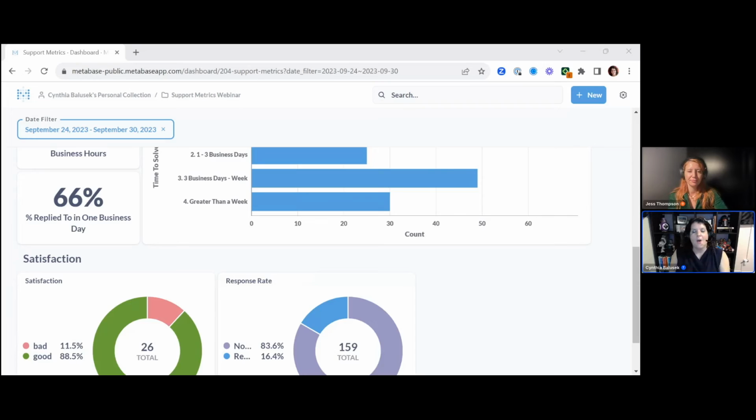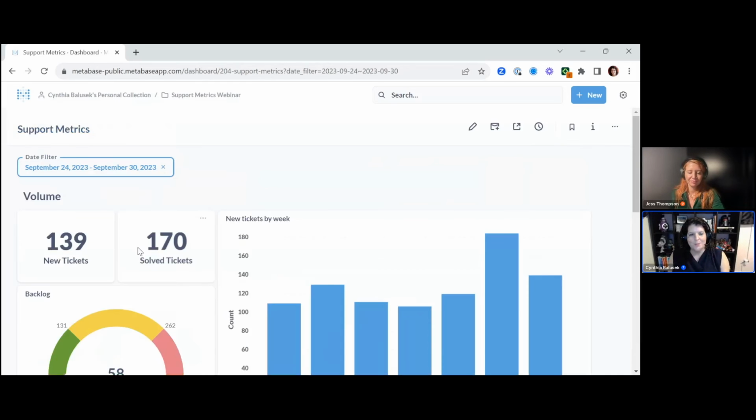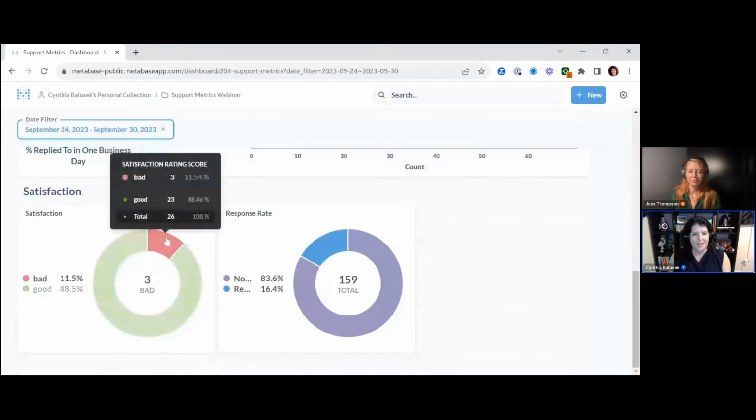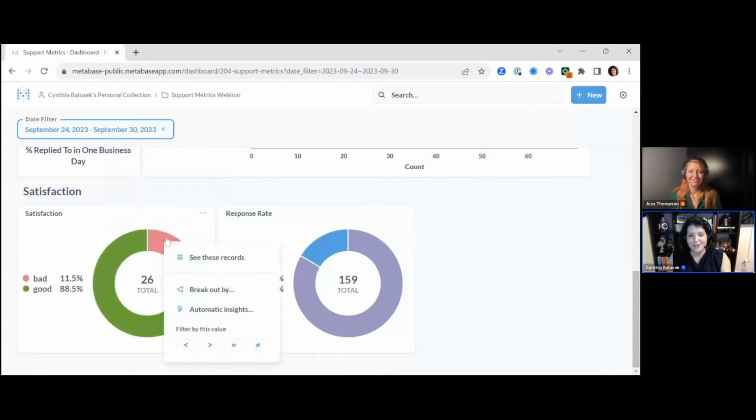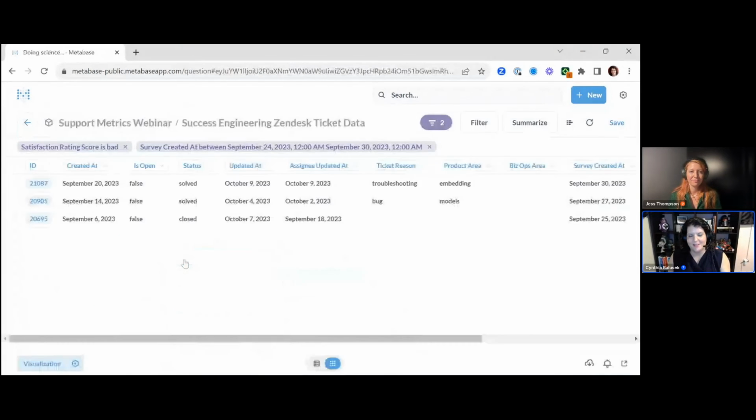So let's see. Oh, I did not demonstrate this about drill-in, so let me do that. And actually, let me resort these questions in a way that's not going to have them jump around, because that is particularly annoying. So let me go back to this window. Yes, I should have shown you this, because this is actually the coolest part of Metabase, in my opinion. When I'm looking at this graph and I see, oh, 3 people gave us bad surveys, I can actually click on this wedge and see these particular surveys.